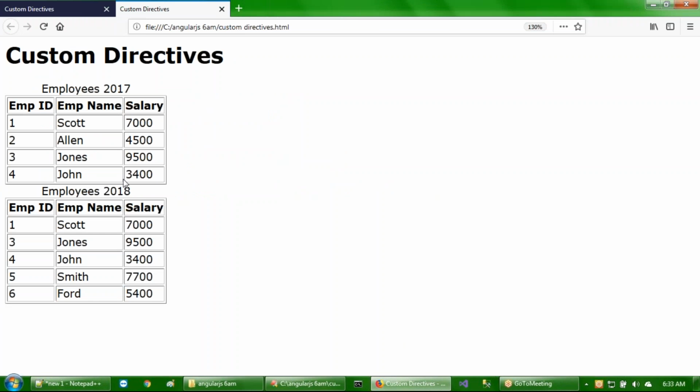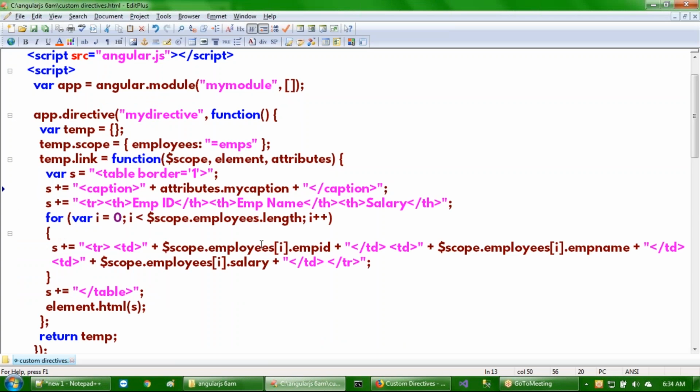Now you can notice the caption is being changed. Next, this directive can be used in two ways. As a tag we can use it, or as an attribute also we can use it. Presently we are using the same as a normal tag. But how to convert the same into an attribute?